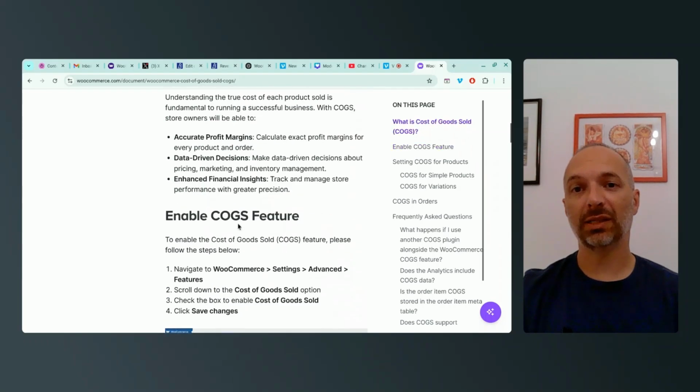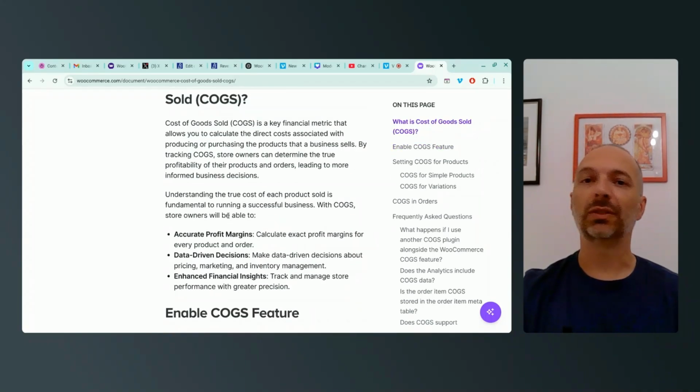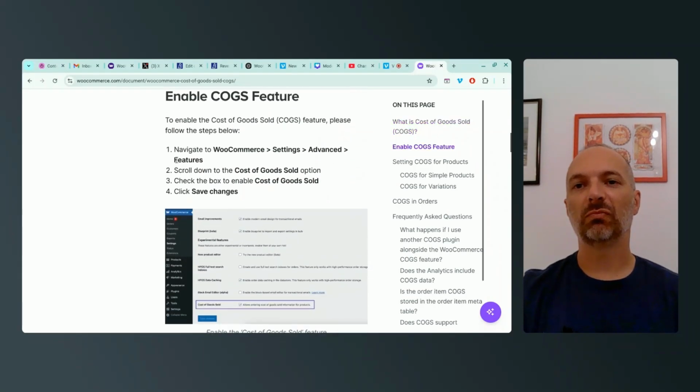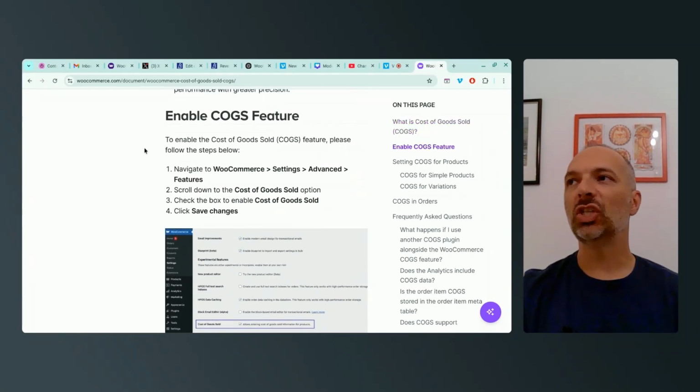Other than that, it's just a beta feature. And as usual, check it out on your staging site, see if it works. And if needed, just put up an issue on GitHub stating what your problems are or what features you want.